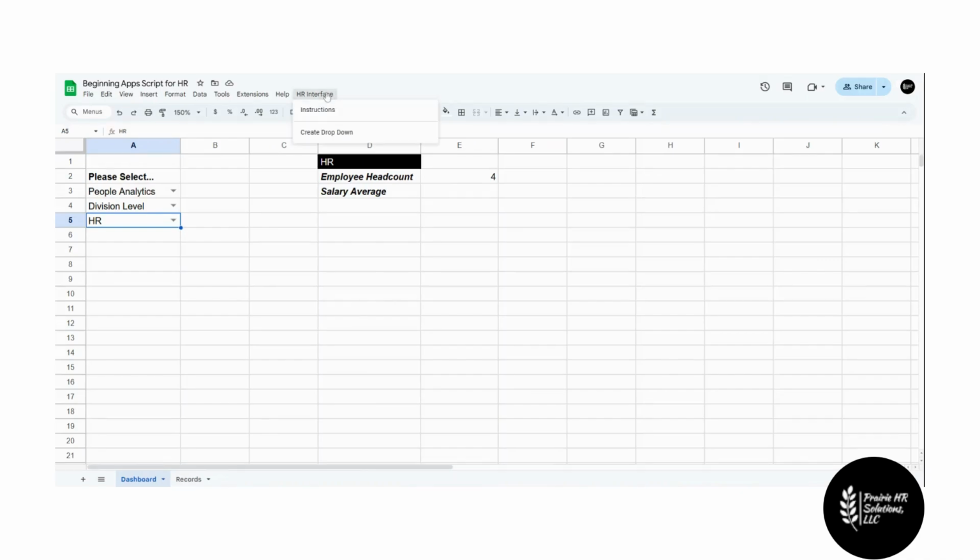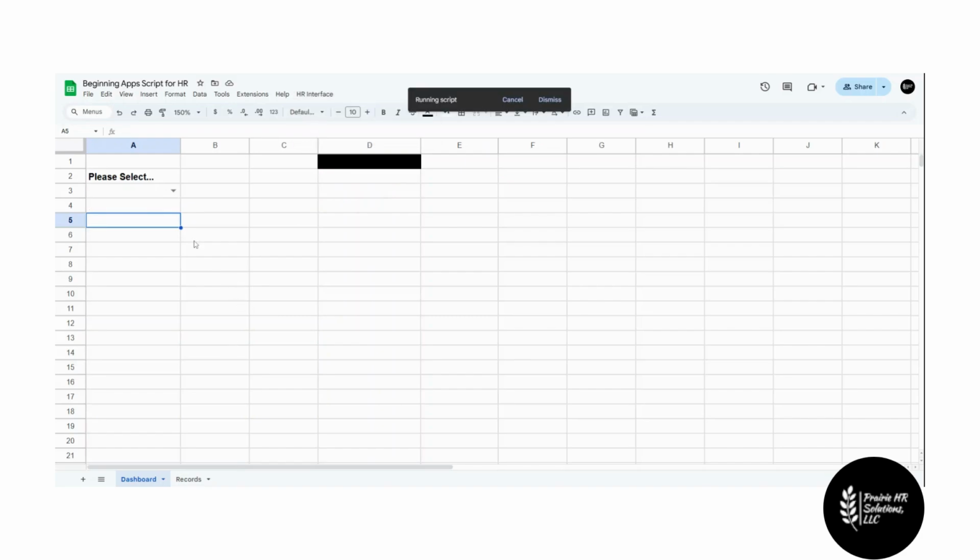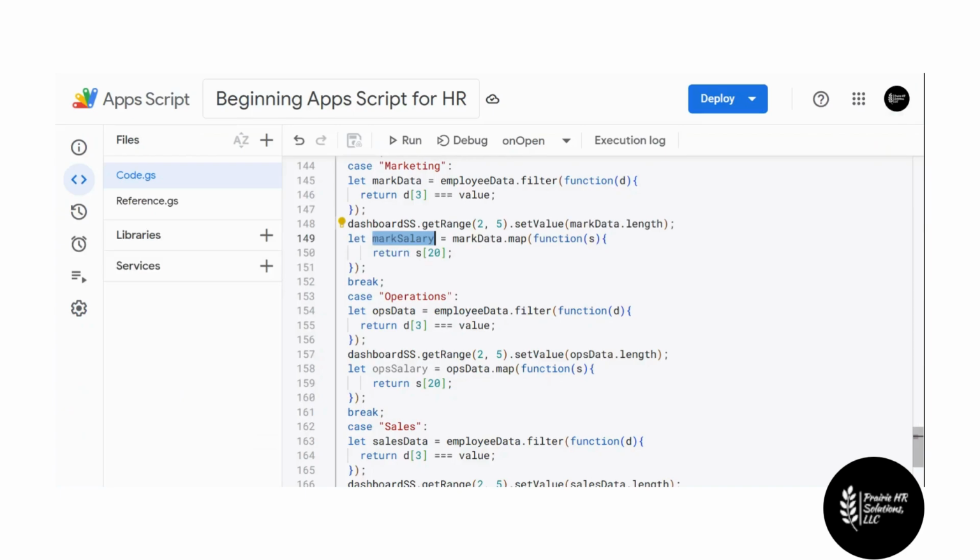So I saved it. Let's go back over to our sheet. We'll refresh, and we should be able to go through this and select a division. And the division will populate here. Head count. We'll do operations. Okay, we have 2 people there. HR. That changes up there. 4, and finance, we should have our lone financial person. Okay, awesome, great. So now we can get into average.